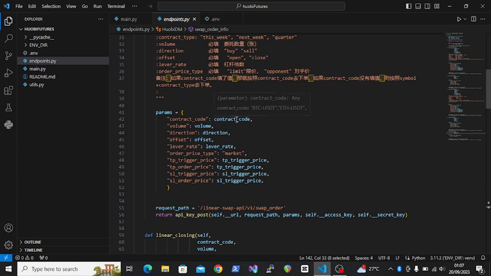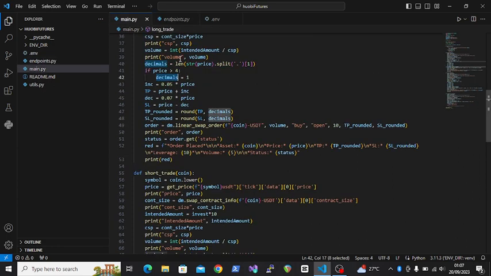So you have the contract code. The contract code is the asset plus USDT. It's in this form, for example, XRP-USDT, stuff like this, right? So I'm just going to clean this up. Oh, I made a mistake. Clean the whole asset. All right, so I'm just going to concatenate here the asset and USDT.